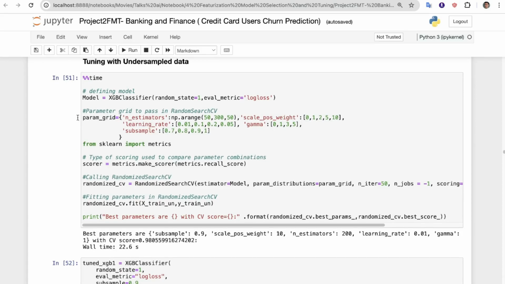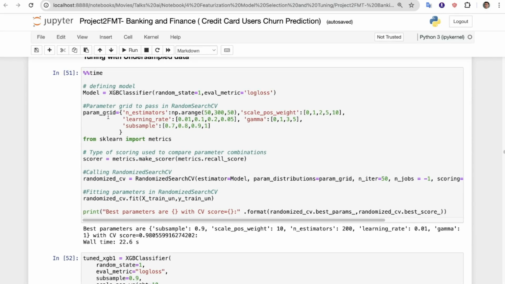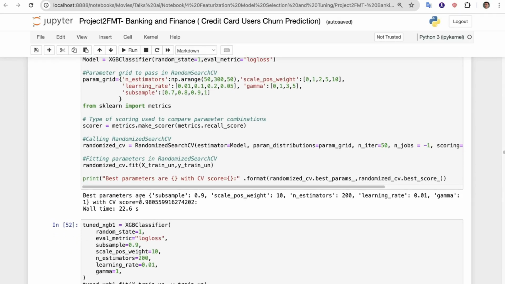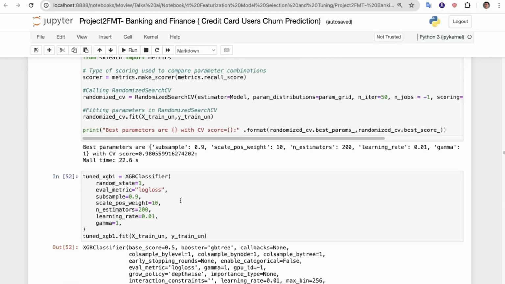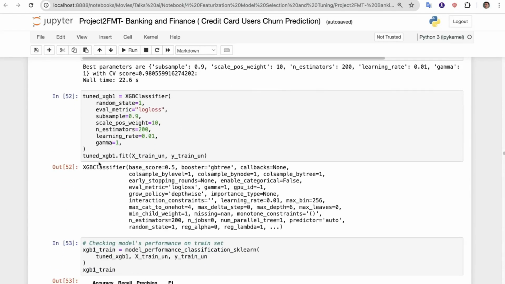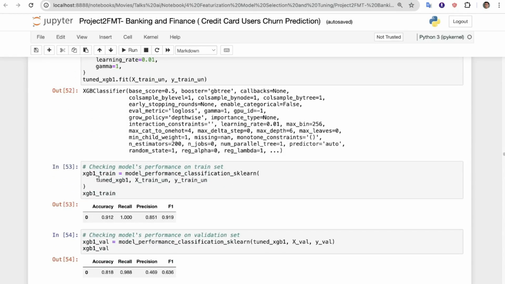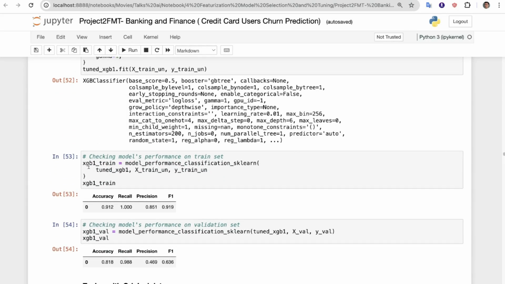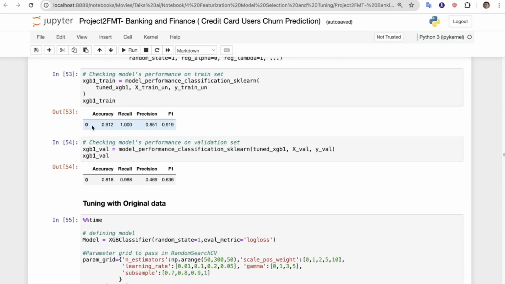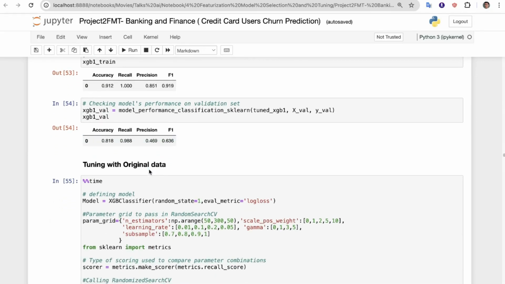So here we define the model parameter grid to pass in the random search CV, right? Here the best parameters are what we have. Now tuned xgb1, the XGB classifier, tuned xgb1 dot fit. Now checking the model's performance on the train set, model performance classification sklearn with tuned xgb1, X train un, y train un, right? So we have accuracy, recall, precision and F1. Similarly for validation, accuracy, recall, precision and F1.